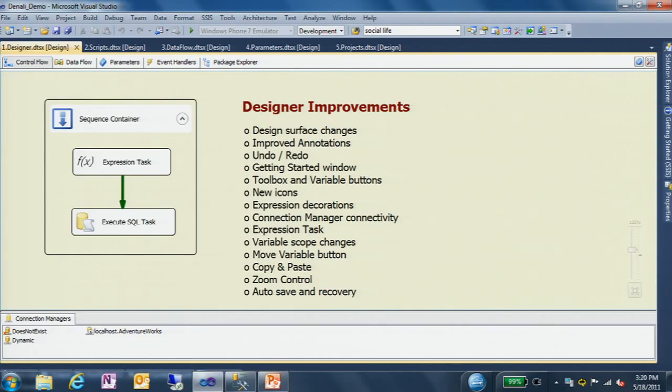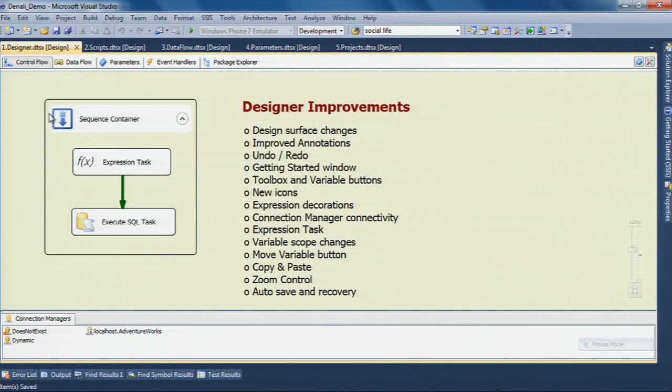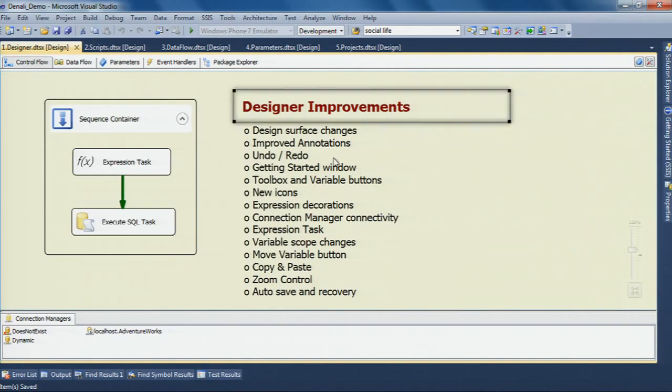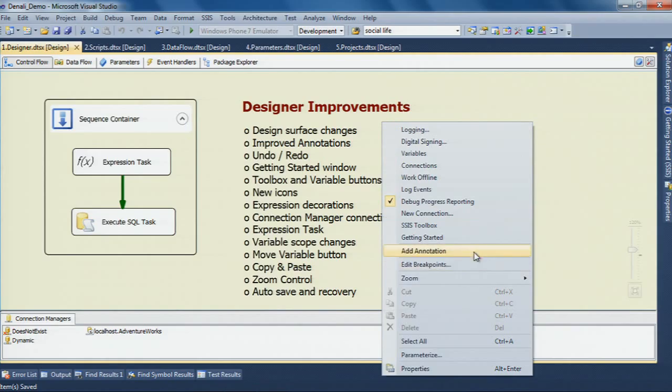I'll just go down my list here. So first up, we have different design surface changes. So I talked about the rounded corners. We have a new look. We have new icons here and stuff like that. We actually had to replace our old design surface, which was based on an old technology that Visual Studio has since deprecated. Now we have a WPF-based design surface. We've improved annotations. Annotations are a lot easier to use.